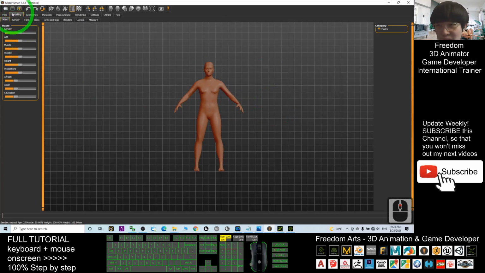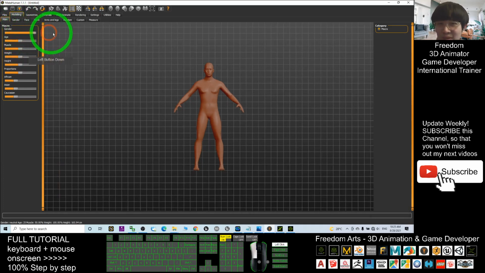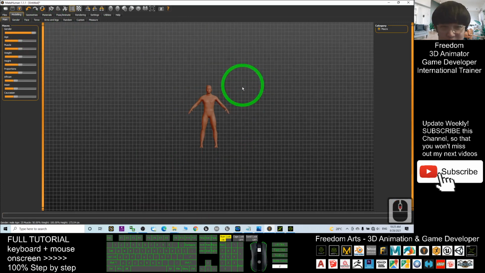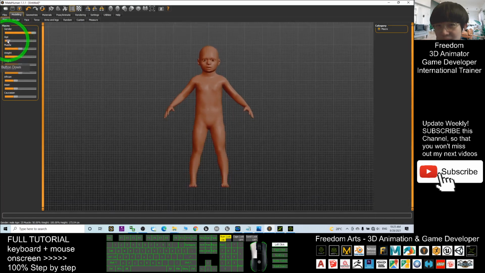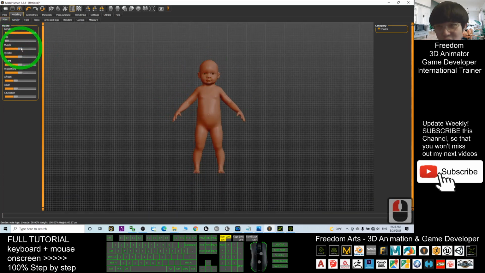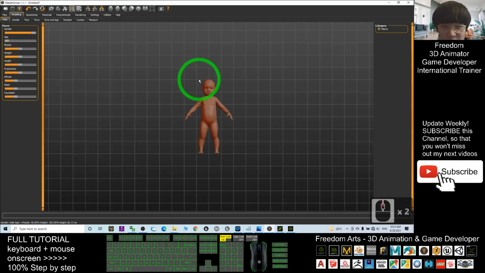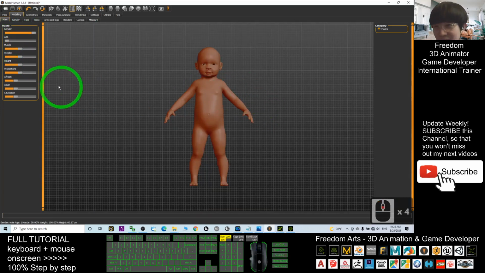First, what I'm going to do is under the modeling. The gender, as demo, I put this baby as a boy. So first, I drag to the right-hand side to make sure he's a man first, and then the age, I drag the way down. See, you can see the body change. He already became a baby.